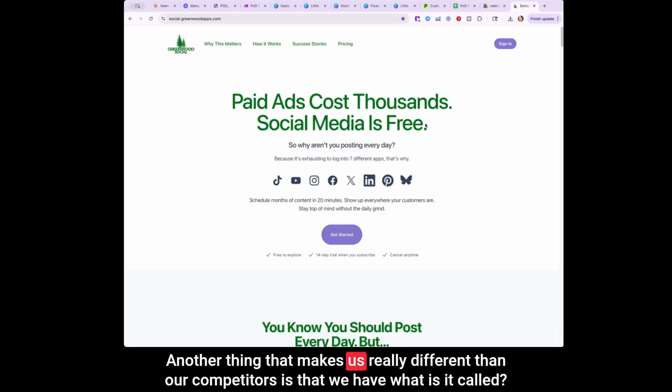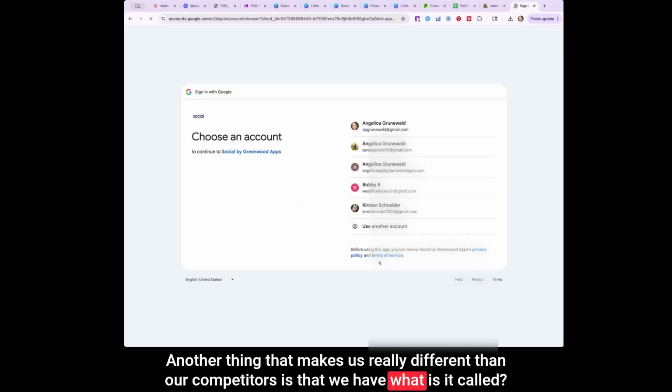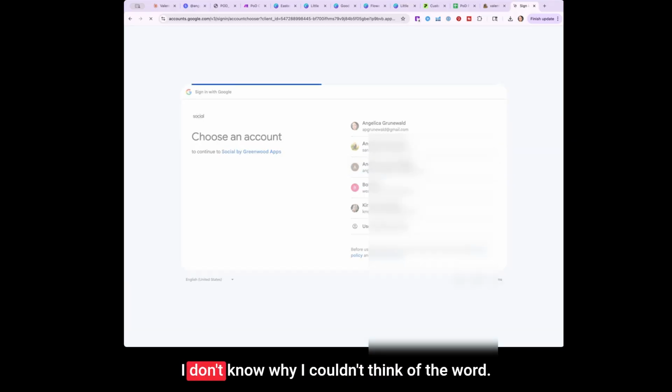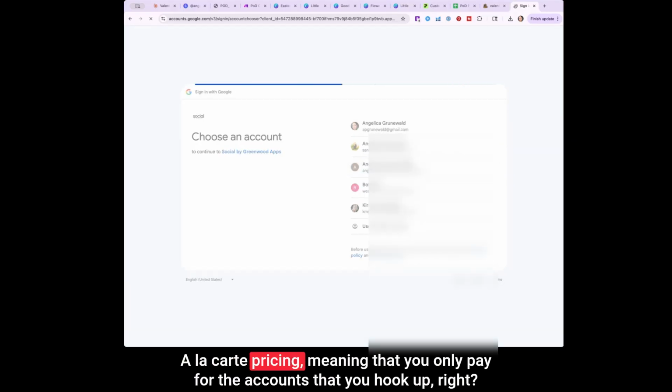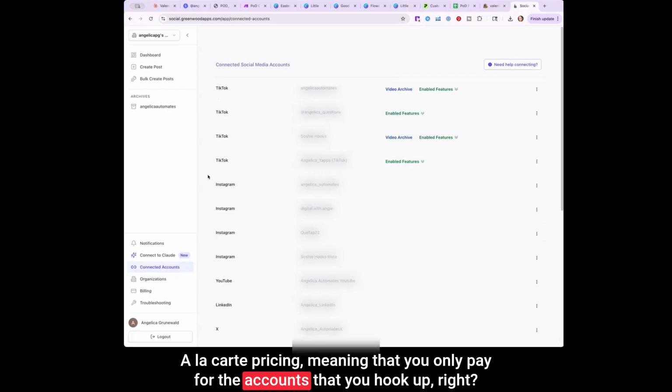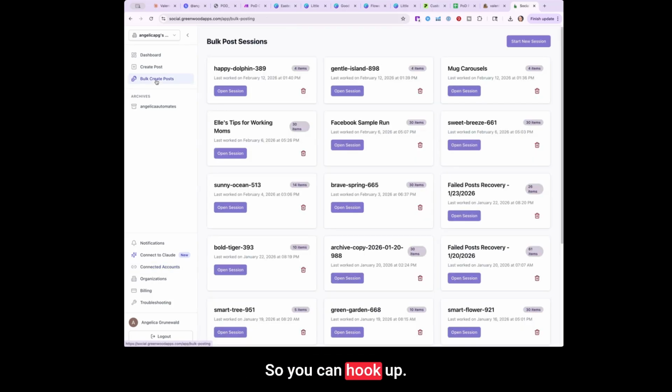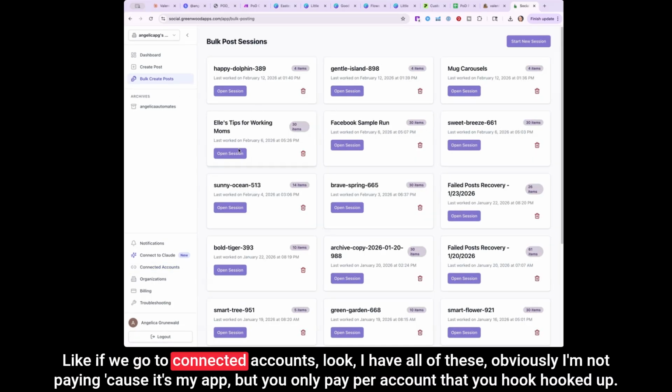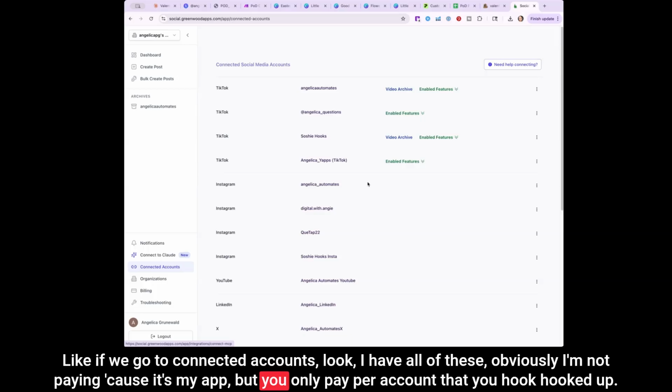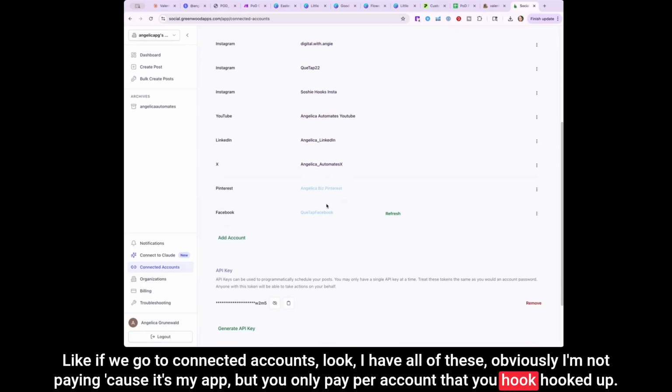Another thing that makes us really different from our competitors is that we have, what is it called? A la carte pricing. I don't know why I couldn't think of the word. A la carte pricing, meaning that you only pay for the accounts that you hook up. If we go to connected accounts, look, I have all of these. Obviously, I'm not paying because it's my app, but you only pay per account that you have hooked up.